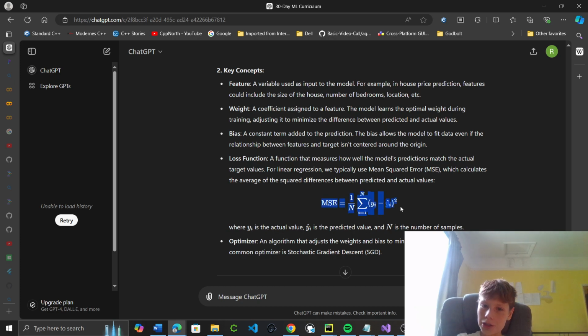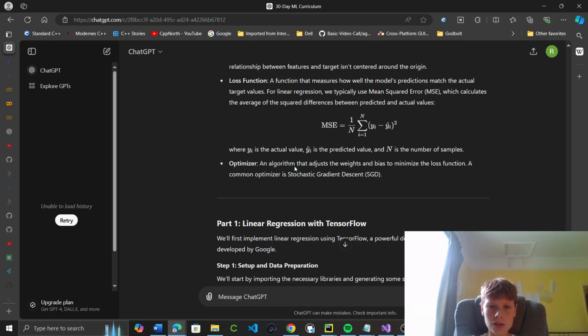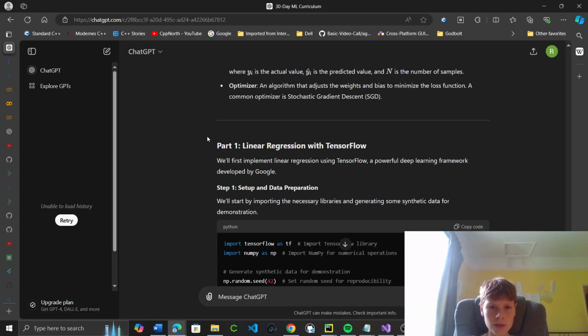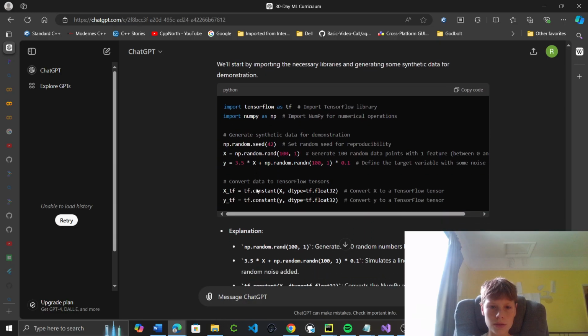I don't understand this equation, but I'm pretty sure this is the sum of 1 over n, sum of n, then you increment by 1, is it? To be honest, I don't know. Where y is the actual value, y with a hat is the predicted value. Oh, okay, so we're just squaring the difference, and then we're summing it all, and then we're taking the mean. Okay, not too complicated. So an optimizer, an algorithm that adjusts the weights and bias to minimize the loss function. A common optimizer is stochastic gradient descent. So part 1, linear regression. So we were setting this up.